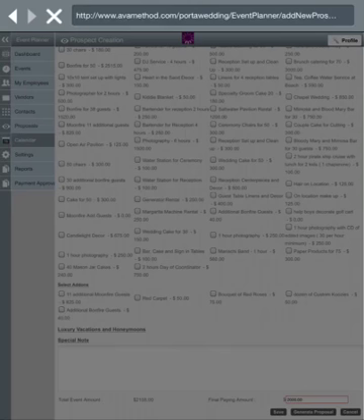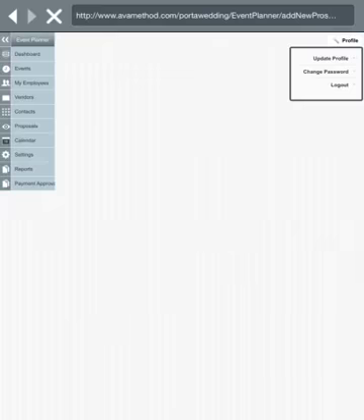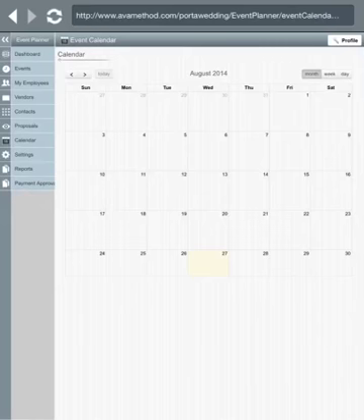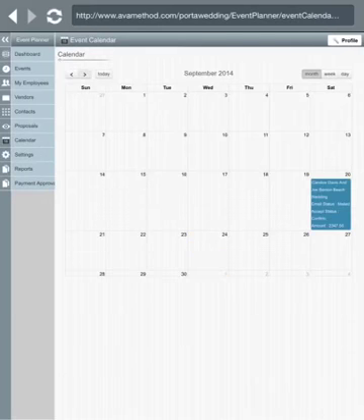Then you have a calendar of your events. And you can see next month we have Candace and Joe. And that lets us know what's booked where so that we don't double book.